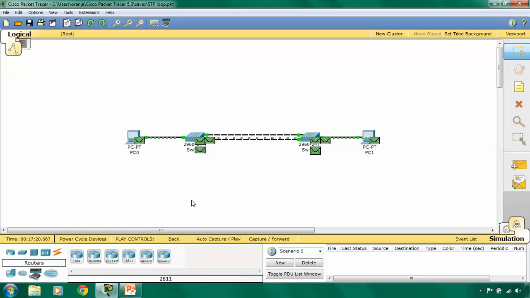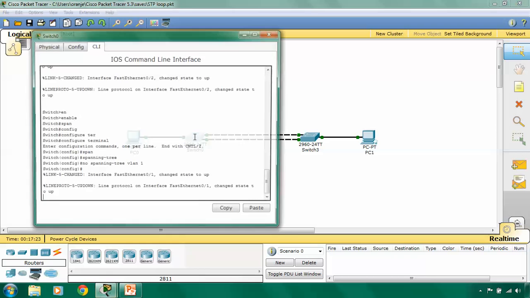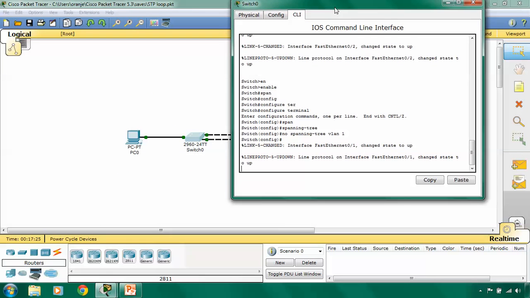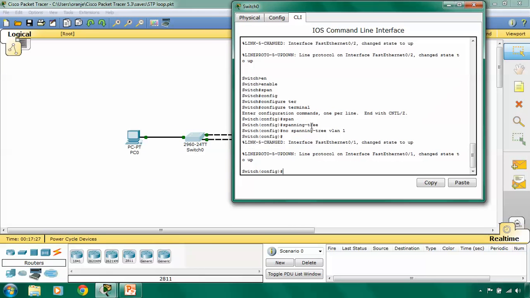So this simulation helps you understand the effect of loops. It's creating flooding now. It's creating broadcast storms in the network, which we were discussing previously in the slides. So let me stop the simulation now. I'll also be showing you how MAC table instability is caused.